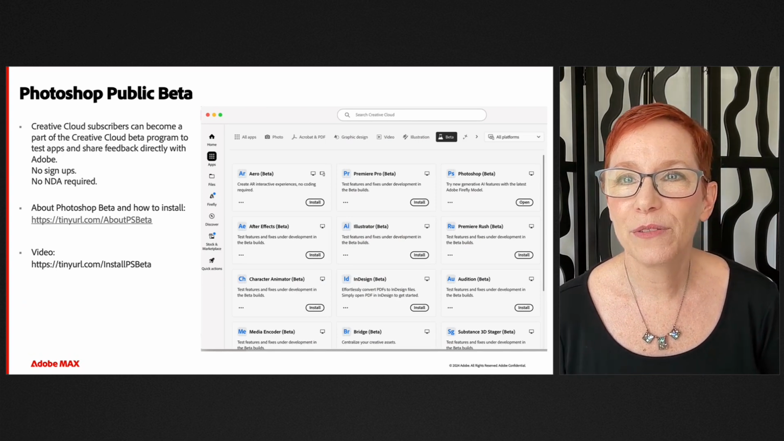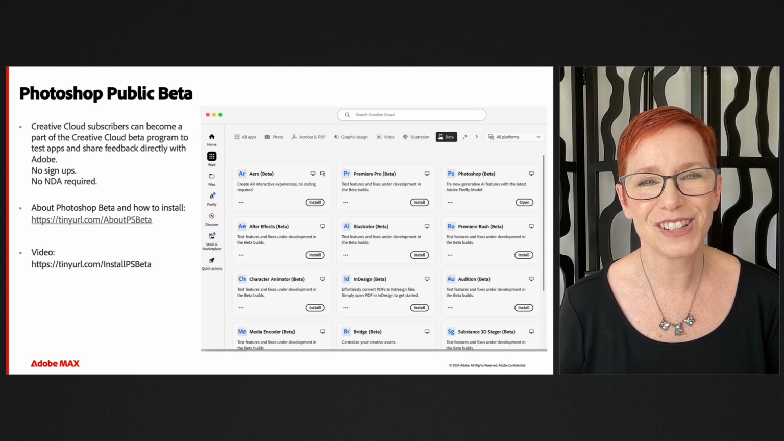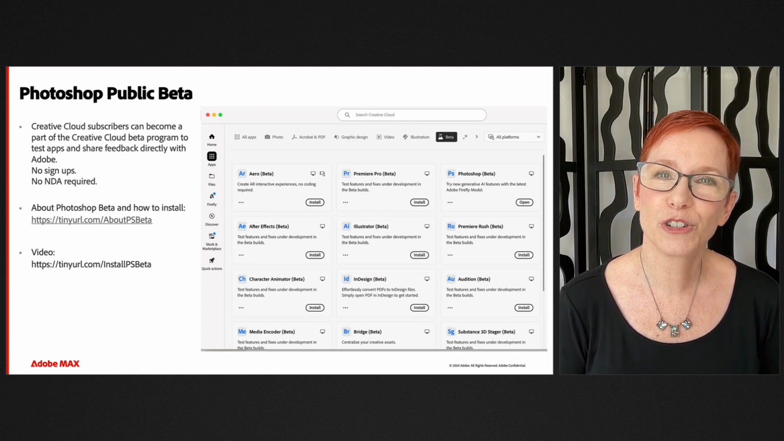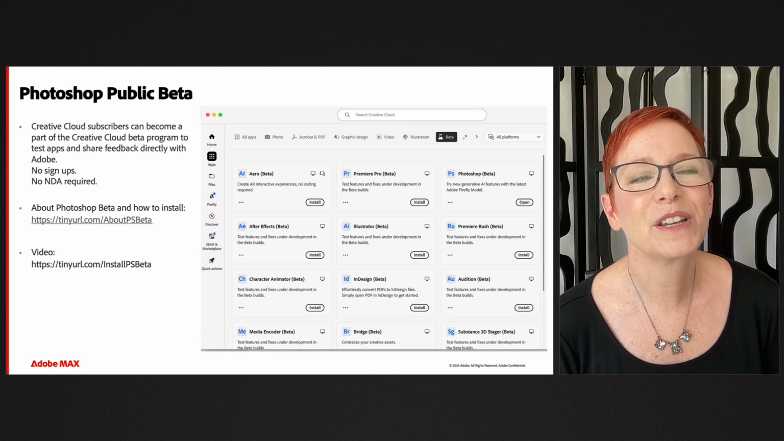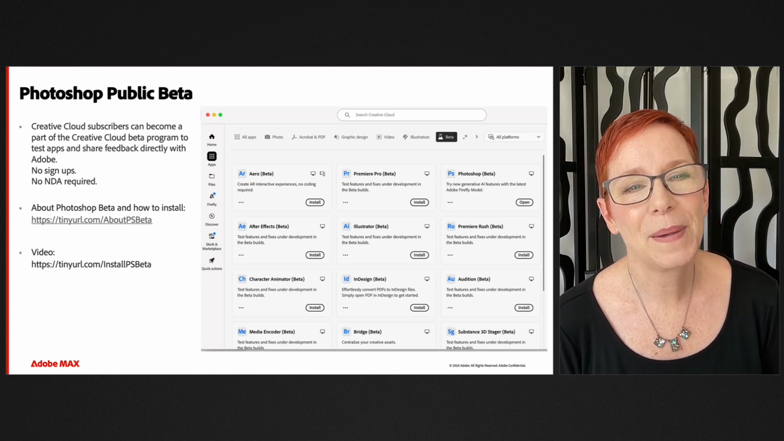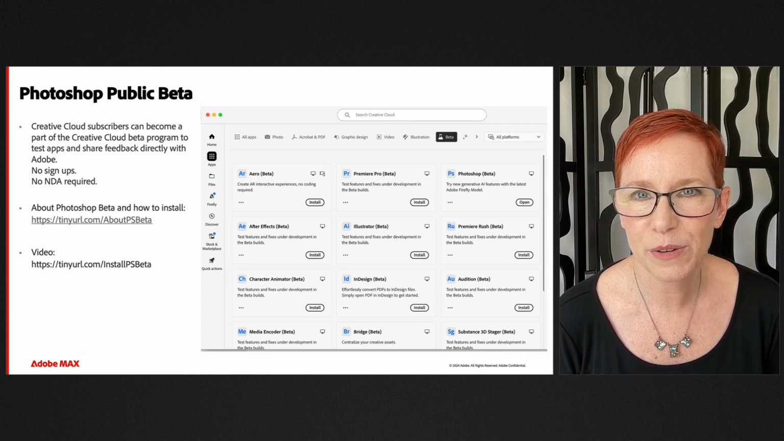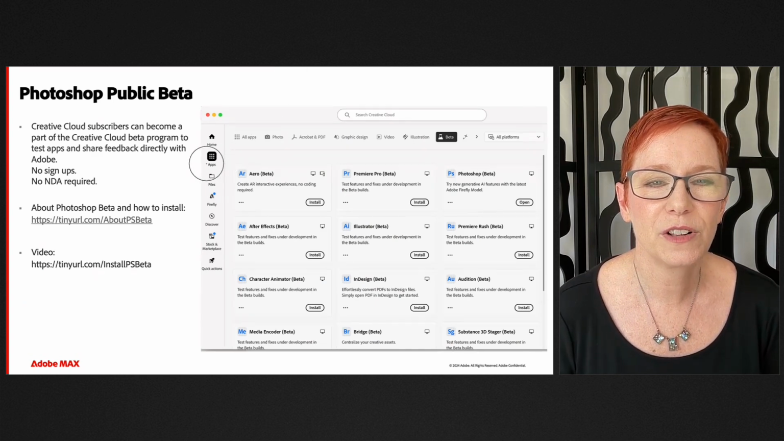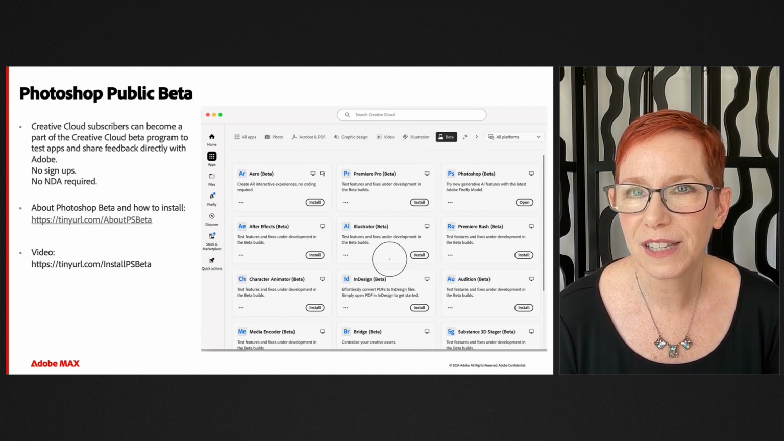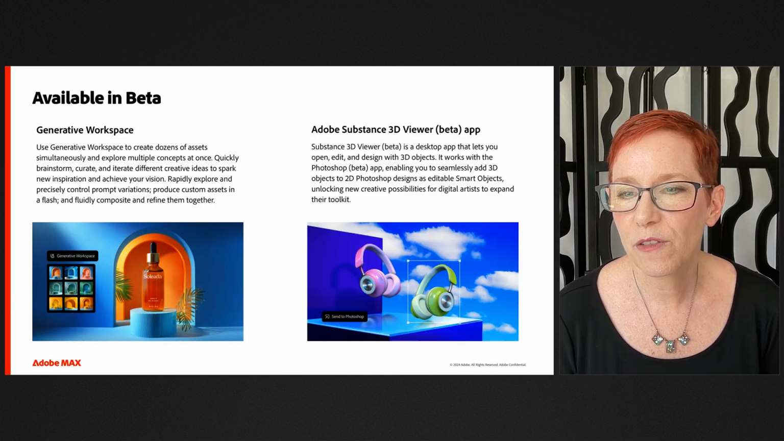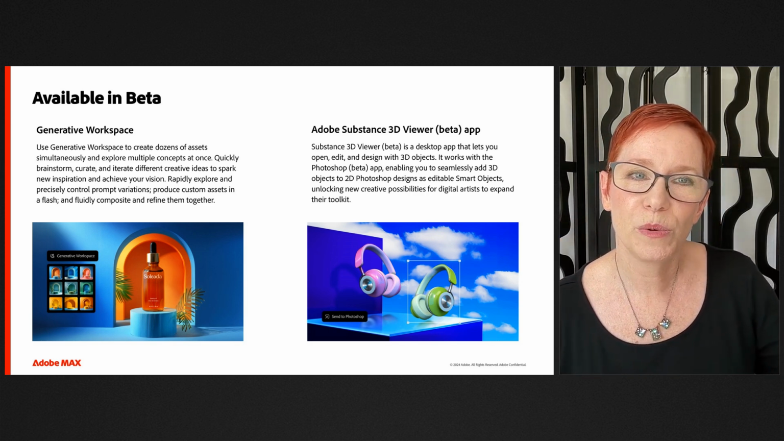Now that we've talked about everything that's new in Photoshop desktop since Max of last year, I want to take a moment to talk about the Photoshop public beta. So Creative Cloud subscribers can become part of the Creative Cloud beta program to test apps and give Adobe feedback. There's no signups, there's no NDA required. You just come over here to your Creative Cloud apps and then go over to the beta tab and install whatever it is that you want to play with. So we have multiple features inside Photoshop Beta right now, but there's two we'd like to highlight for you.